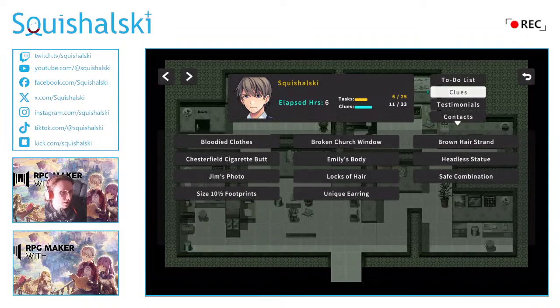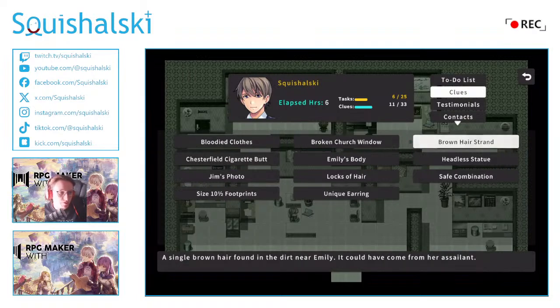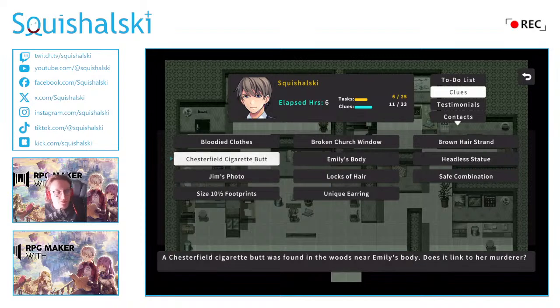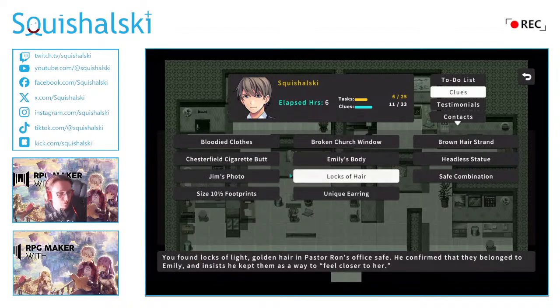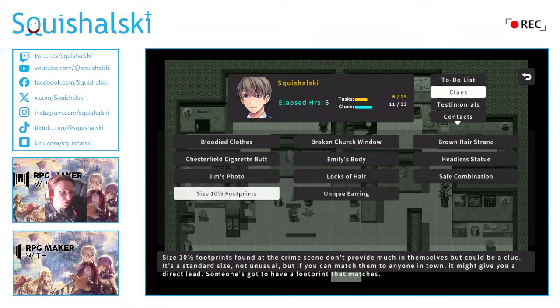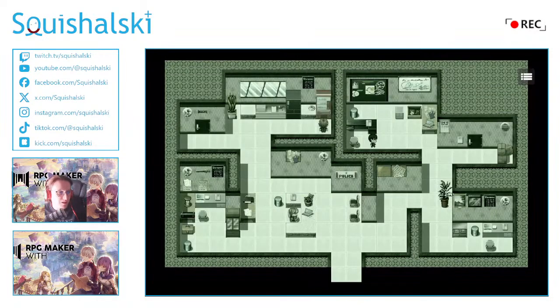So let's have a look at the clues that I have. So I have the bloodied clothes, the broken church window, the brown hair strand, the headless statue, Emily's body, the Chesterfield cigarette butt, Jim's photo, locks of hair, safe combination, unique earring, and size 10.5 footprints. So let's continue on. So I need to try and figure out where I need to go from here.